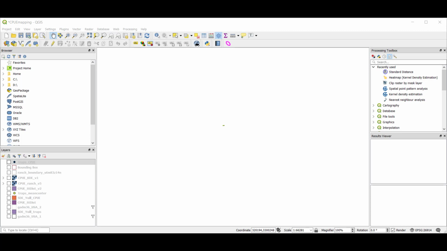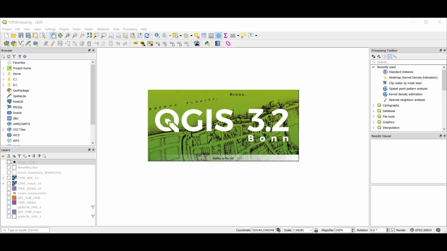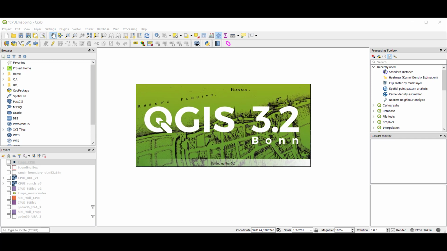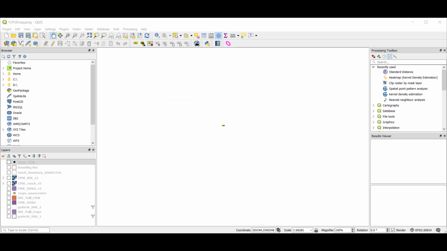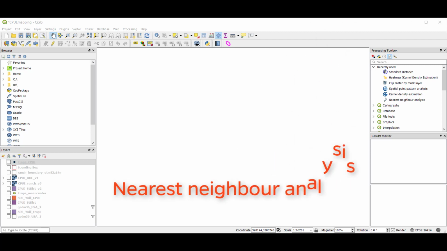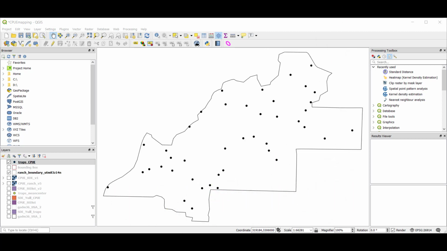In this tutorial, we'll run the average nearest neighbor index, or ANNI, on a point pattern using QGIS 3.2.3. In QGIS, this tool is called the nearest neighbor analysis. Our point pattern is a layer with 42 points, each representing a biting fly trap location on a study ranch, indicated by the polygon boundary.